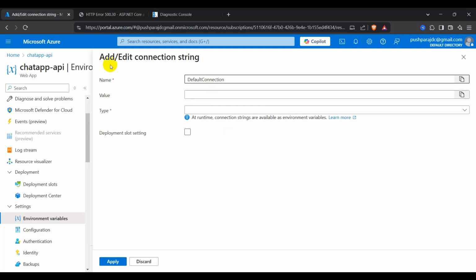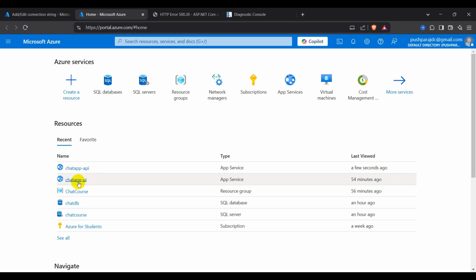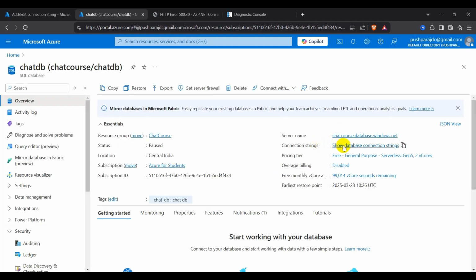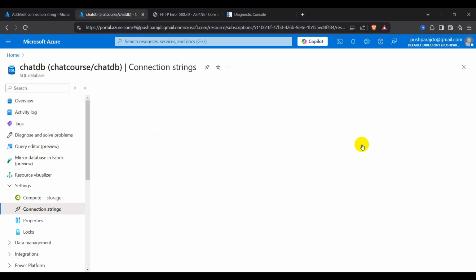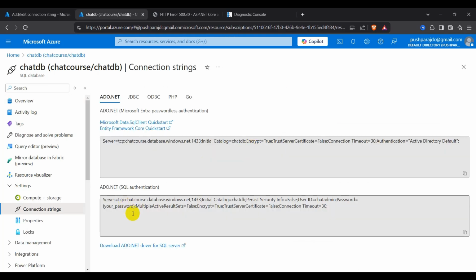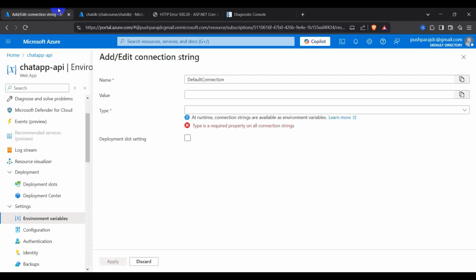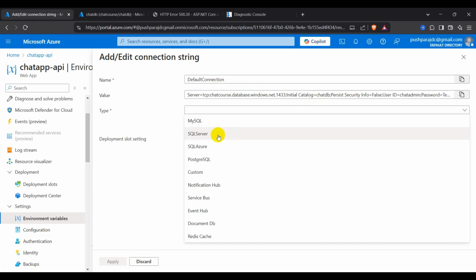For value let's click this in new tab, control click. Let's click chat TV and let's click show database connection string. Now let's copy this ADO.NET SQL authentication. Let's copy it and paste here. Let's replace password. Let's select type SQL server.